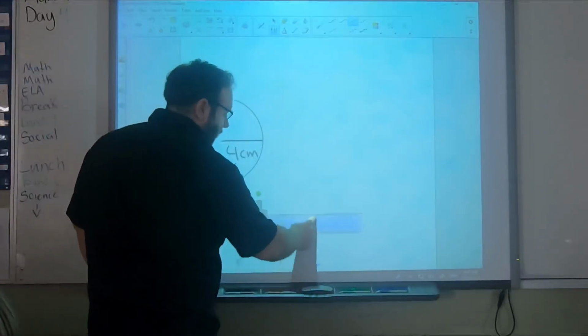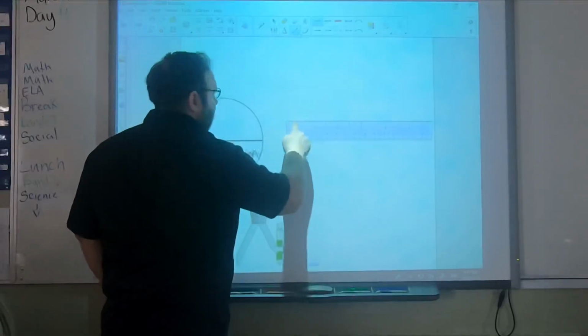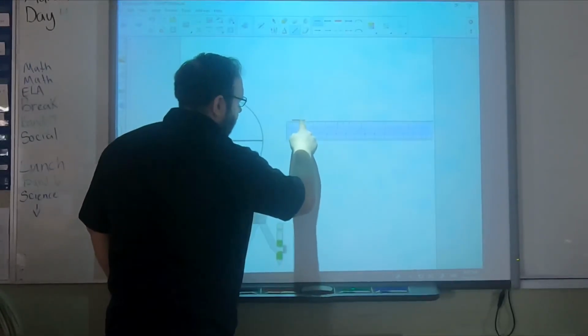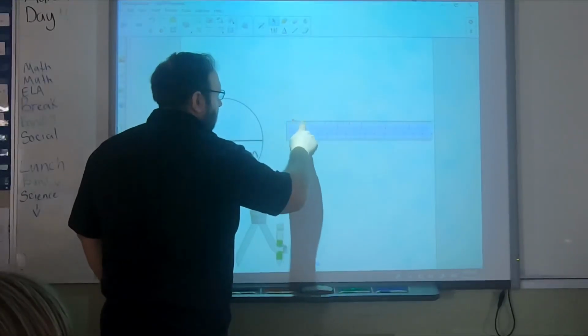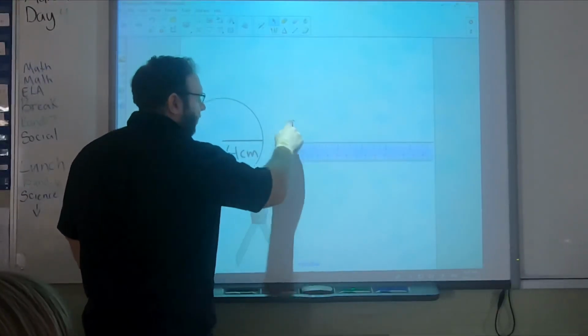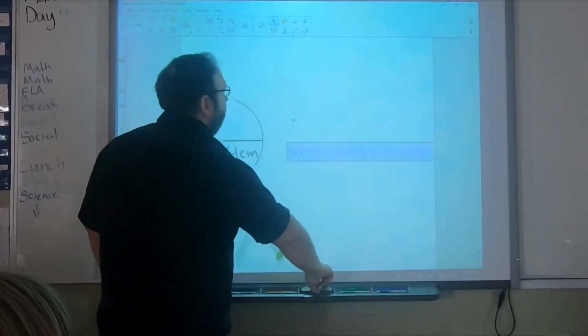So what you can do is get your ruler out, get your pencil. It should be pencil, not pen, for math. And if you're missing pencils at home or you need any supplies, come here and grab some. I have tons of them.